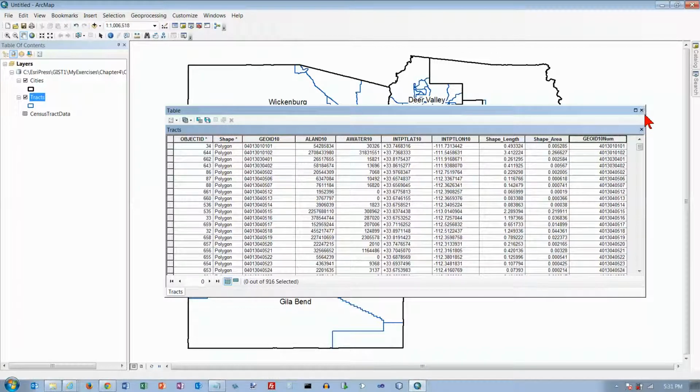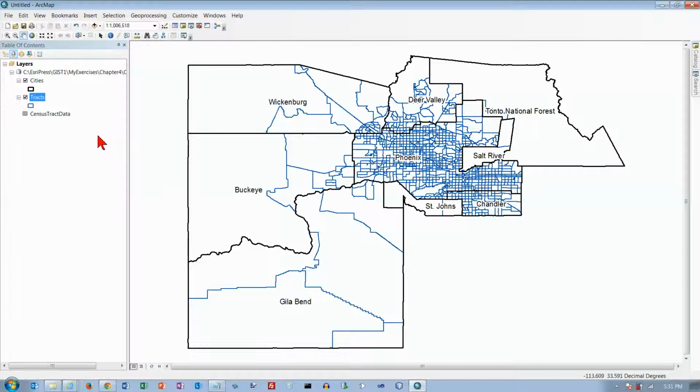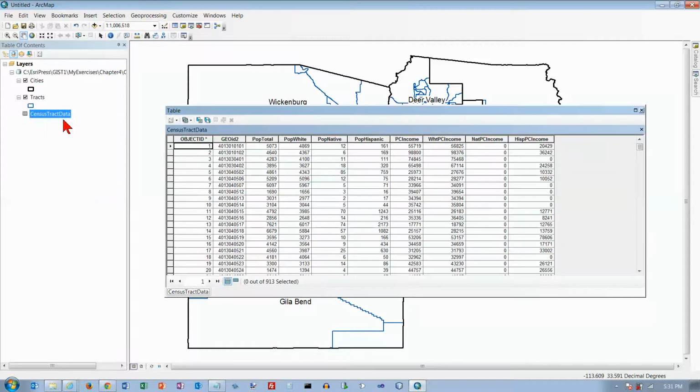So we want to close the tracks table and open the census tract data table, which is this one, basically our spreadsheet. And now we're at the bottom of page 153, item number 1. In the census tract data table, click the table options arrow and click add field.